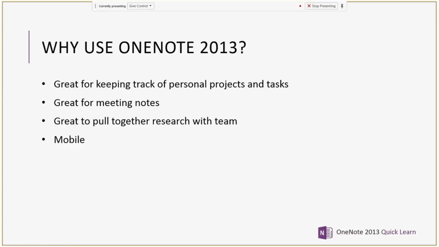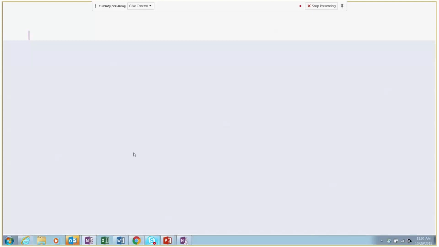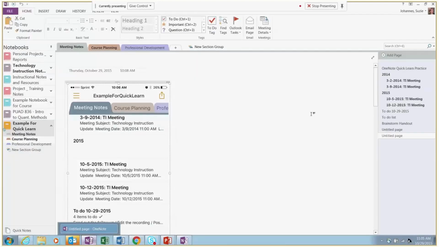So why use OneNote 2013? Here at KU, it's a really great tool to keep track of your personal projects and tasks. So if you were here for last week's webinar on email tips and tricks, I talked about how I use it to keep track of my weekly task list, as well as my project list, and all the action items I get from meetings. It's really great for meeting notes, so I'm just going to demonstrate this, and then we'll cover it again as we talk about meetings.